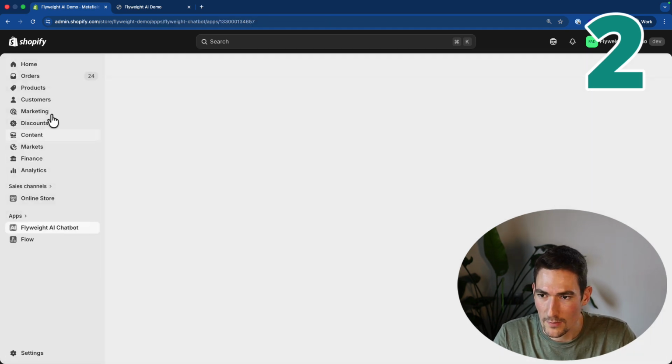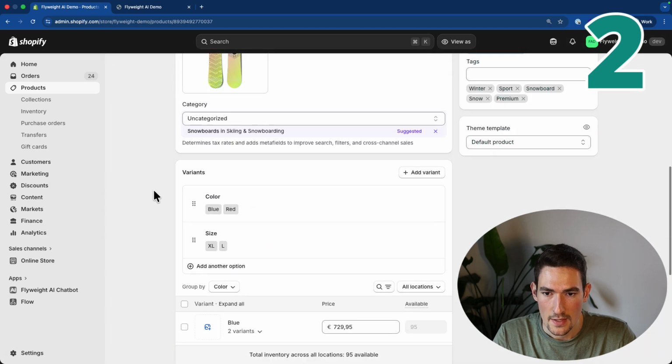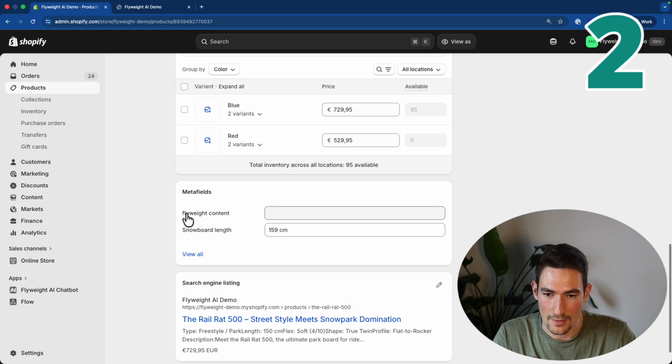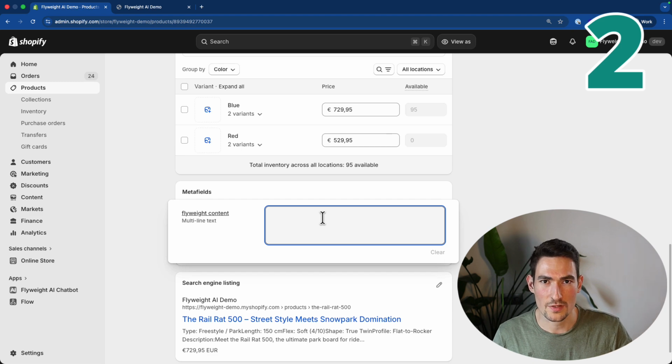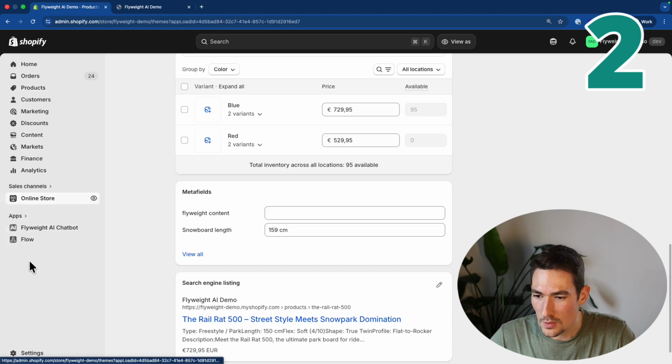So for example, when we are now switching to a products page and opening, for example, this products page here, you will see that on the products page down here, we have now the metafields and also the Flyweight Content metafield. And we now have the option to add any additional content we like. For example, if we have an instruction document, we could just go ahead and copy all of the text out of the instruction and paste it down here. And during the next 24-hour refresh cycle, this additional content would be added to our AI backend and be used to answer.